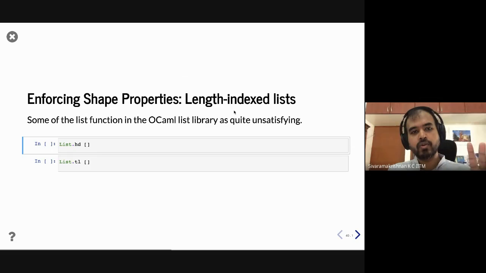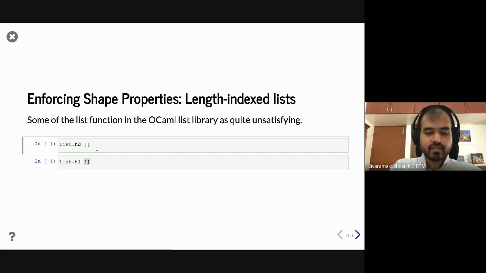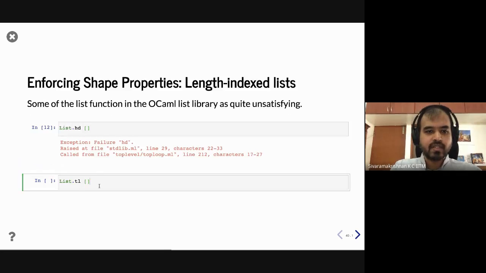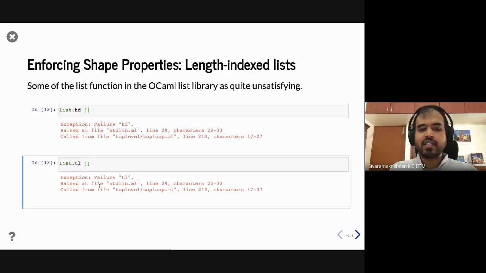So this is what we've been doing so far. We'll motivate our ideas with examples. Some of the list functions in the OCaml standard library are quite unsatisfying, right? We have the functions List.head and List.tail, which when applied to an empty list raise an exception. This is what it should do, but raising an exception is a runtime failure, right? It is not a static failure.